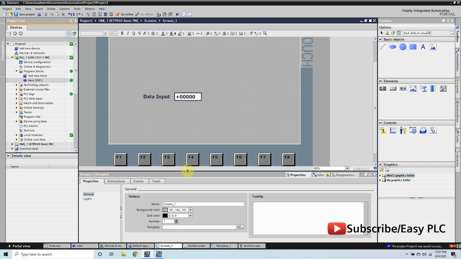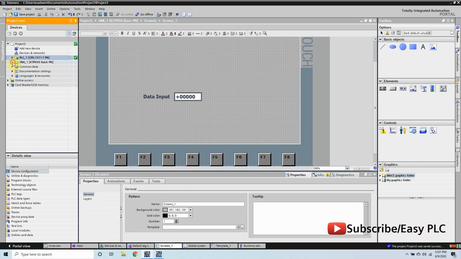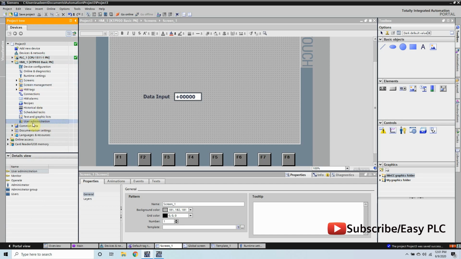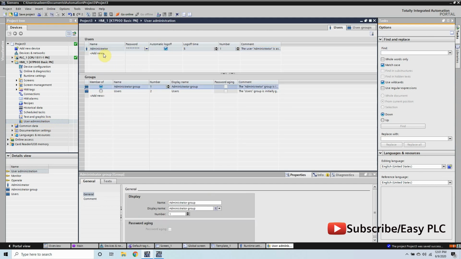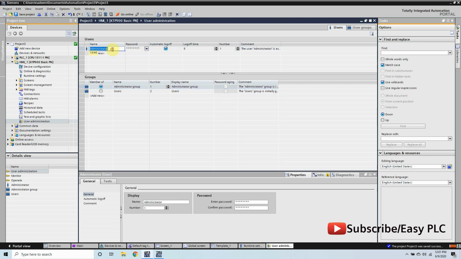Now we will go to the user administration menu. Here in the user menu we can create users like admin, operator, supervisor and assign them individual passwords for login. We will create two users, admin and operator.